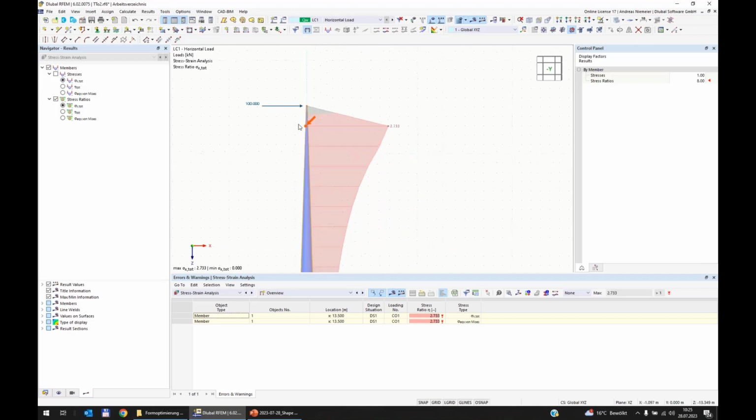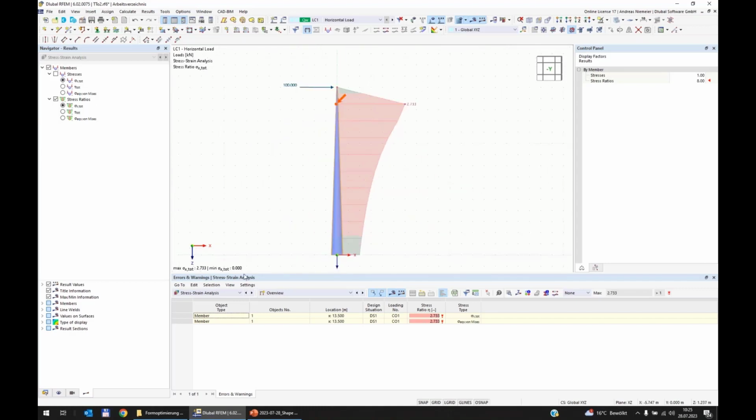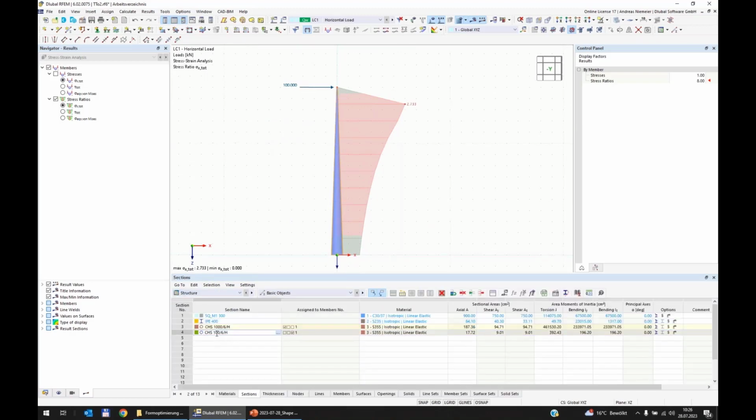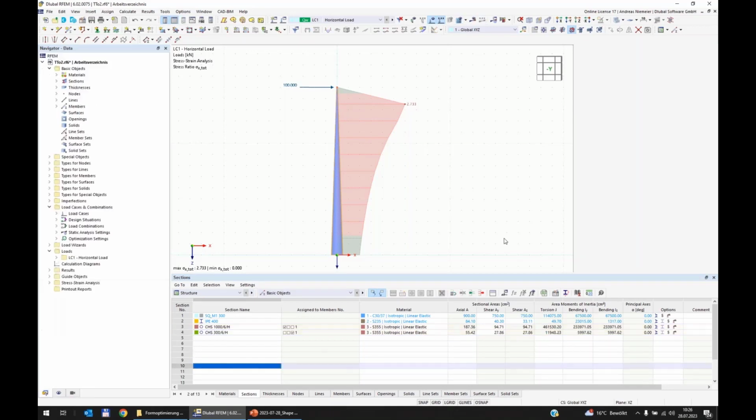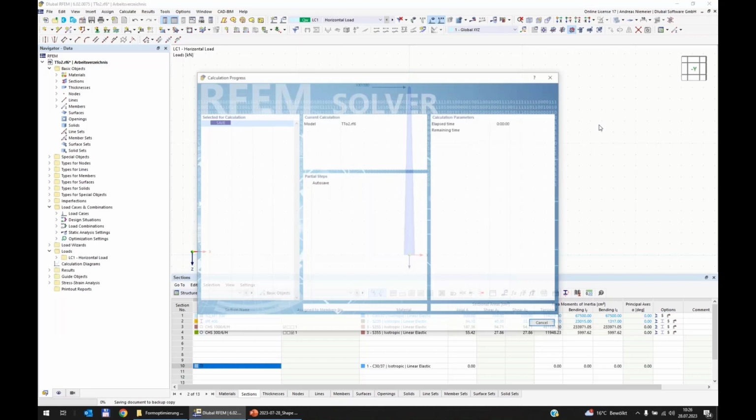Why? Because the bending moment that happens on these places is too small for this cross section, and we have a higher stress than the yield stress. So we have to increase the cross section in between, or we increase it on top to receive a better design in the middle. So this is my only chance at the moment with this element. So I go back to cross section and increase, for example, the size of the top cross section from 100 to, let's say, 300. Run again.